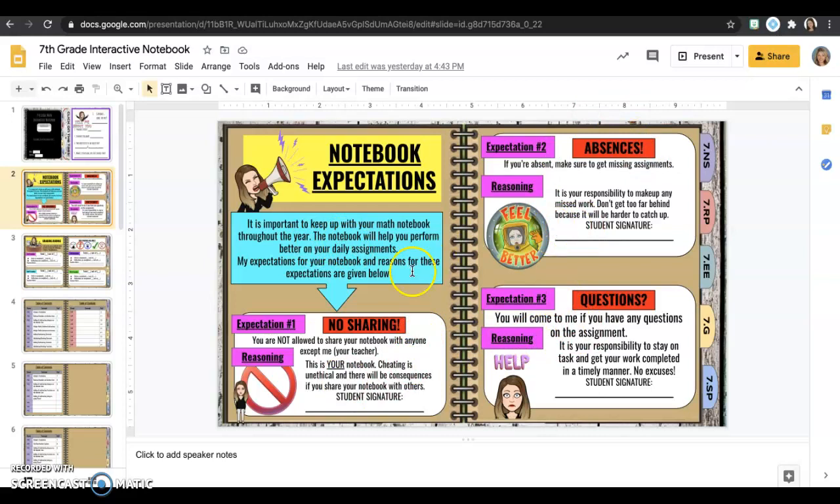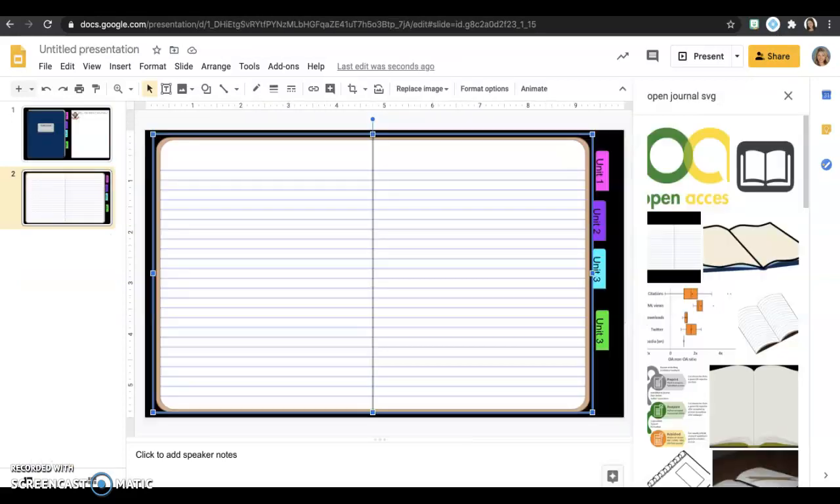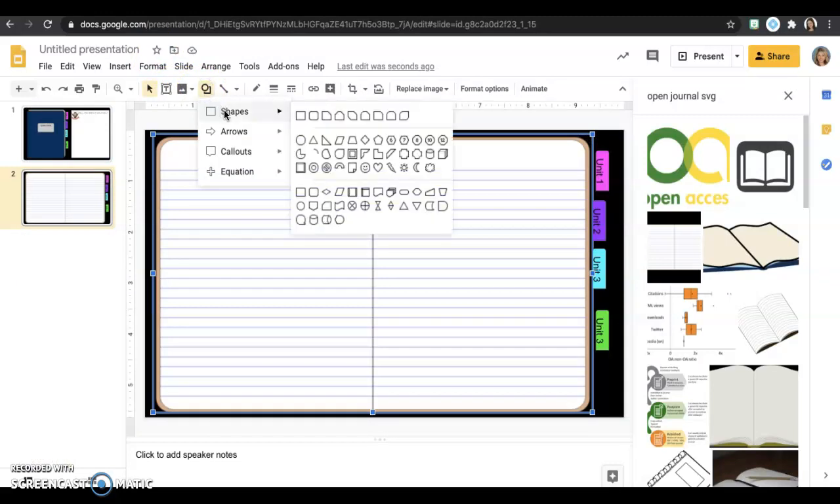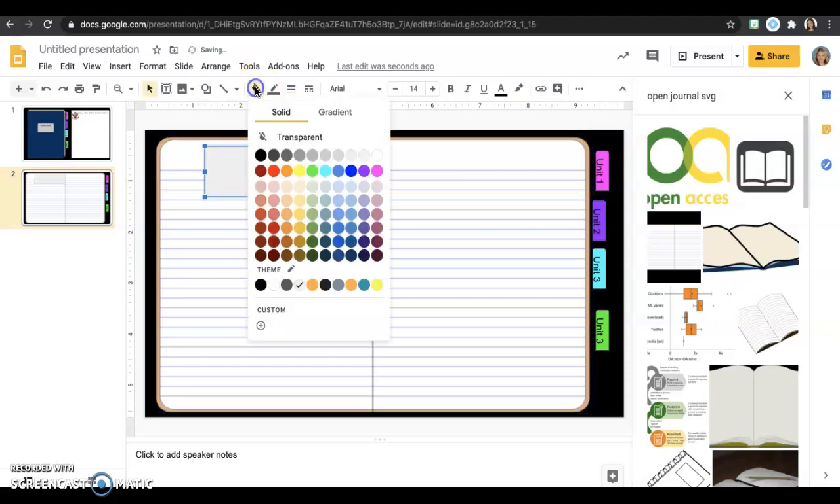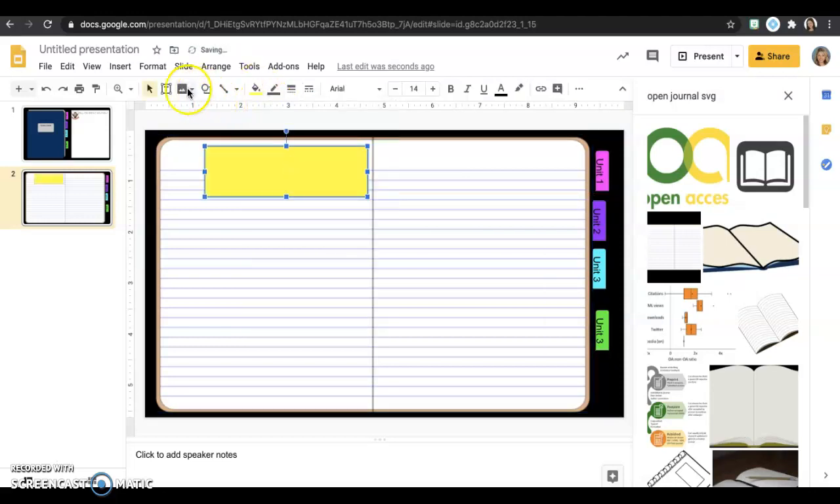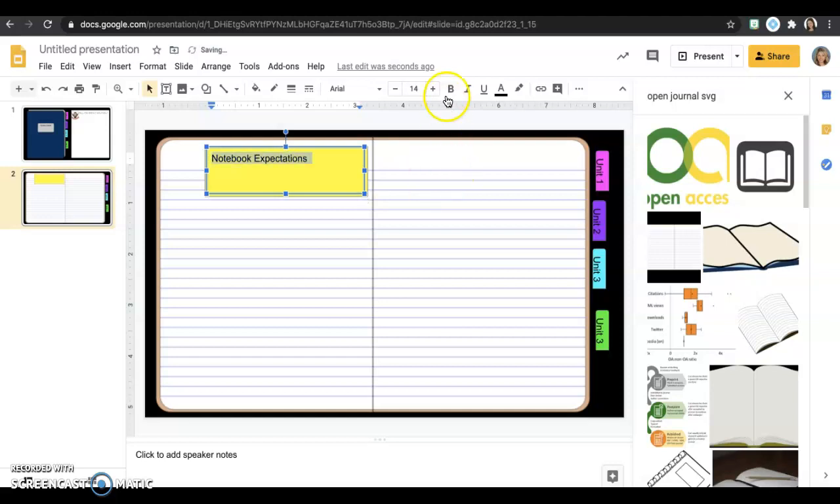So what you will do, if you want to have that section, all it is just a shape. So you go to shapes, click on shapes, pick the shape that you want. If you want to change the background color, change the fill color, and then make a text box with the words. You can highlight those and change it to any format that you want. Really just make it your own.